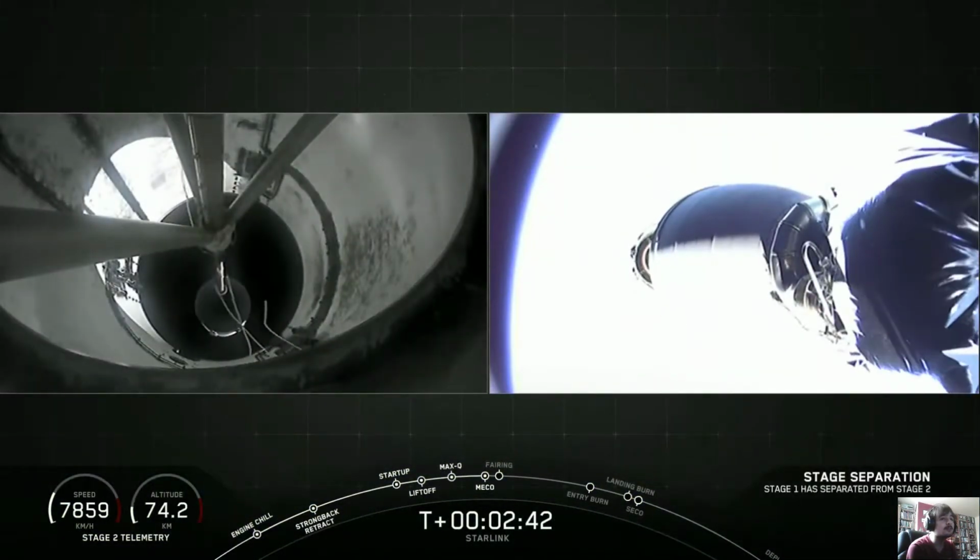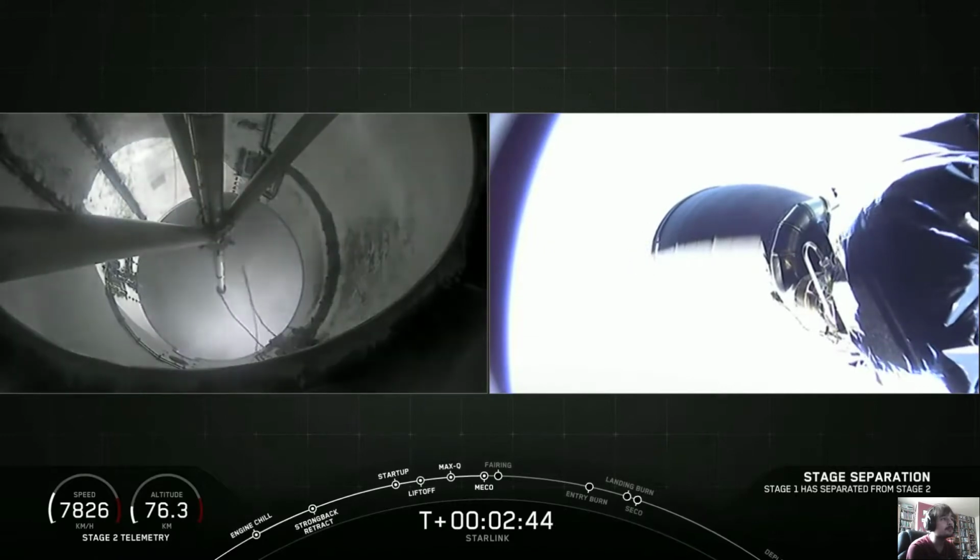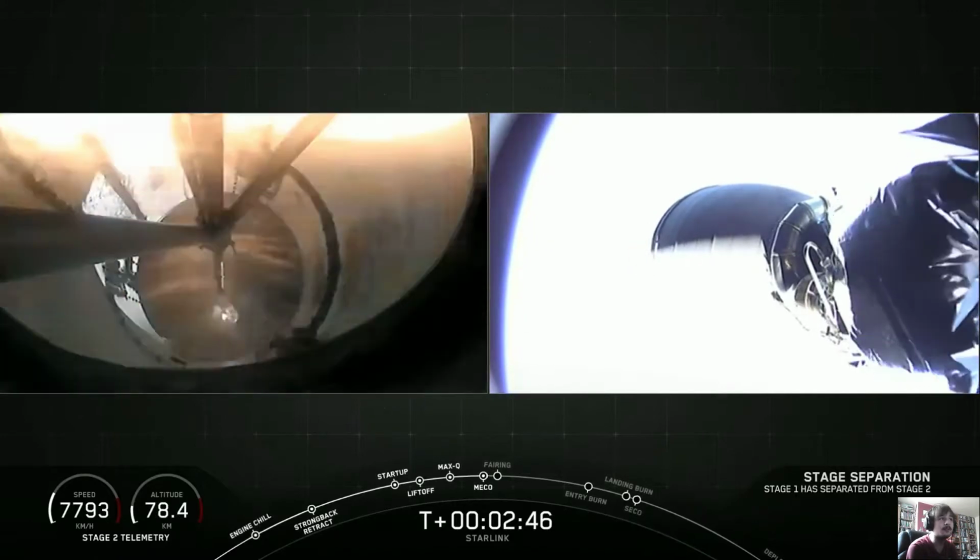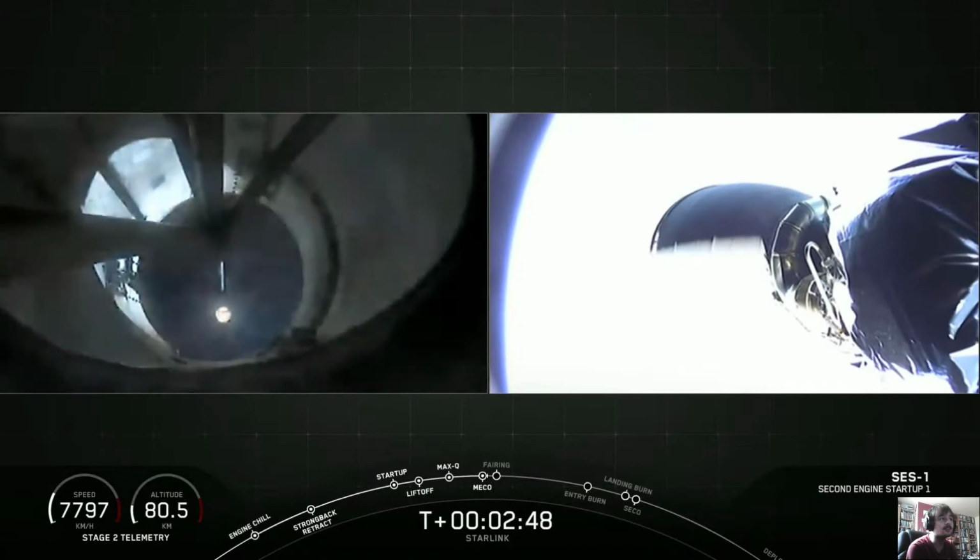There we go. Separation confirmed. And there we go. Second stage ignition.